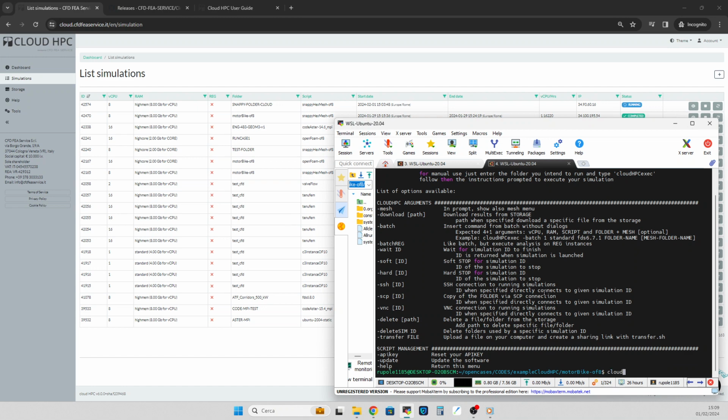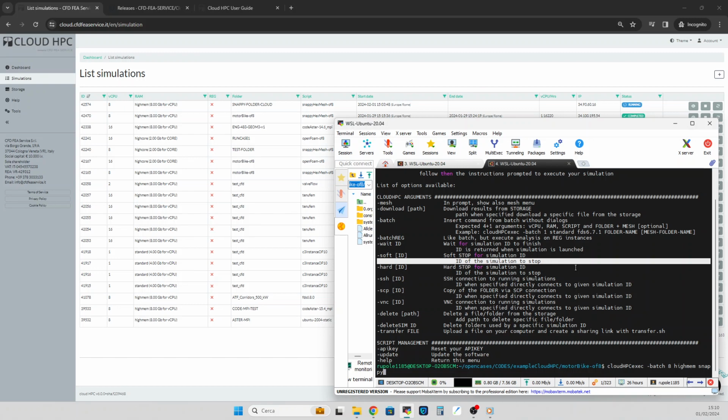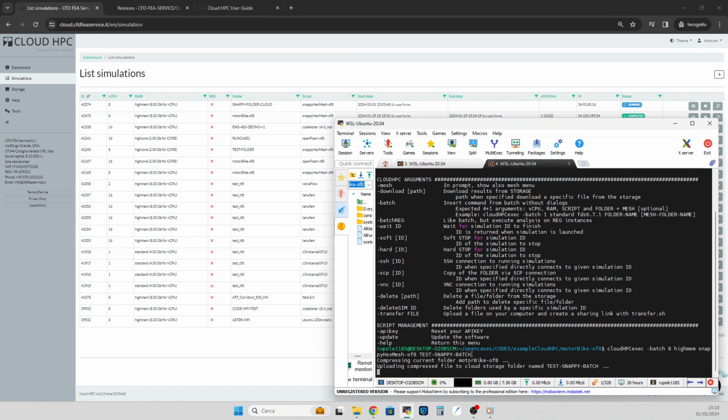The first thing, which is very handy, is the batch execution of the command. This requires you to enter 4 + 1 optional argument: the number of virtual CPU, 8, the type of RAM, HiMem, the type of script, snappy, hex, mesh, OF8 in my case, and the folder once we upload on the cloud, test, snappy, batch. If I type enter, automatically this command is going to submit the job on the cloud.